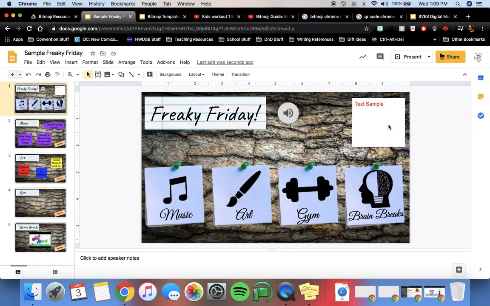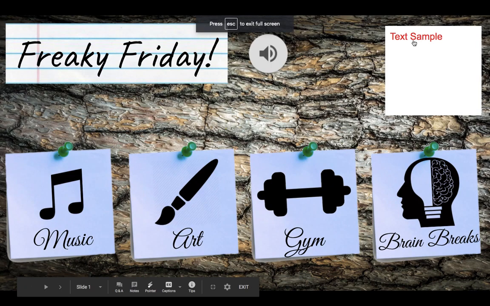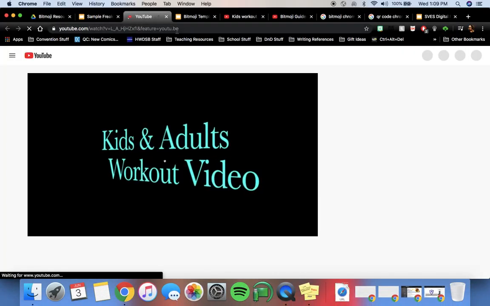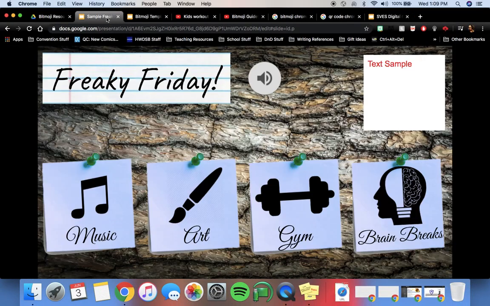But it means that as soon as I hover my cursor over it, it brings up the link to the video. Now, if I'm in presentation mode, you'll see that the cursor changes to a finger, and that's because as soon as I click it, it will open up and bring me to that particular link.